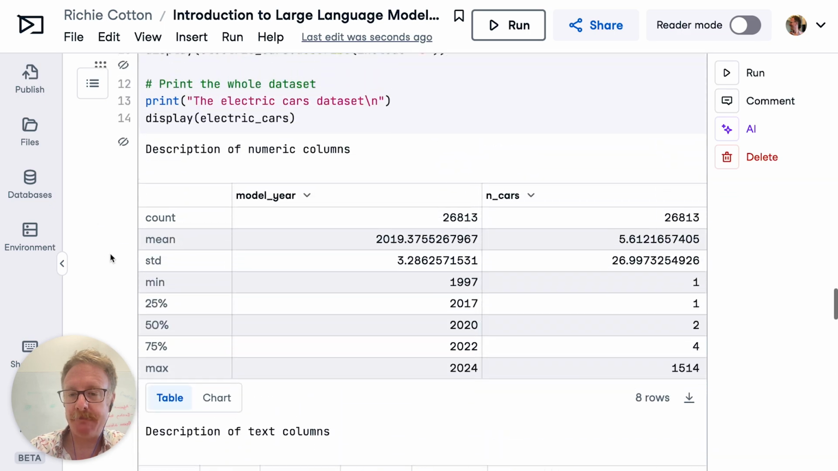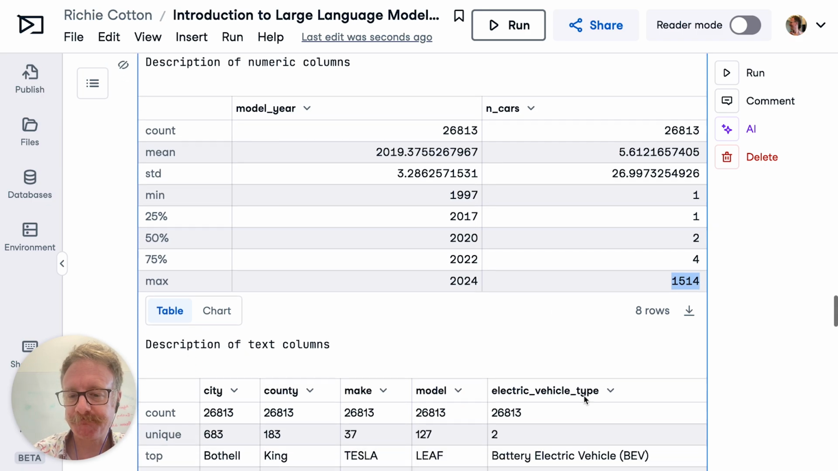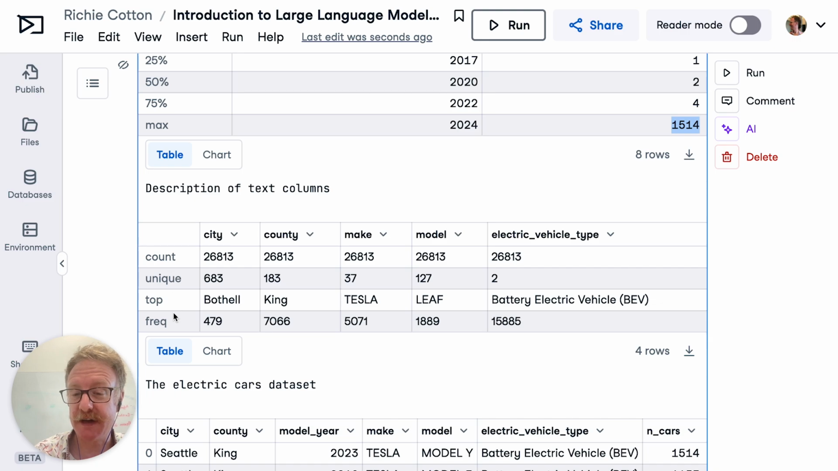All right, so lots of output here. You can see we have a description of the numeric columns. We've got model year details. You can see the first electric car was registered in 1997. There's also some stuff from 2024, which as of now is in the future. I'm not quite sure how that happened. Maybe some dodgy data. And then in terms of the number of cars, the biggest set here was like 1,500 cars in one particular city, and for one particular model year, make, model combination. Looking at the text columns, we get some slightly different output. One thing to note is the most popular category.